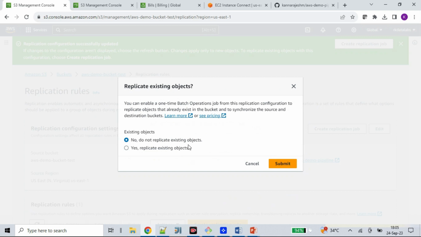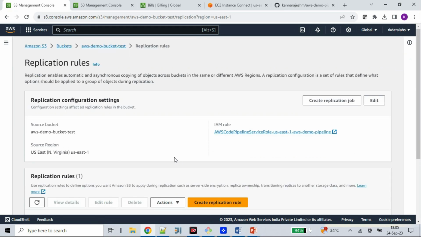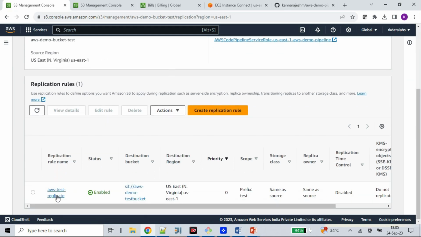It will prompt you to have two options. One is do not replicate or replicate. So by default I'm just going with no, do not replicate objects. I'm just submitting it. So I have my own replication rule ready. This can still be used in any of your S3 buckets after creating a bucket in S3.